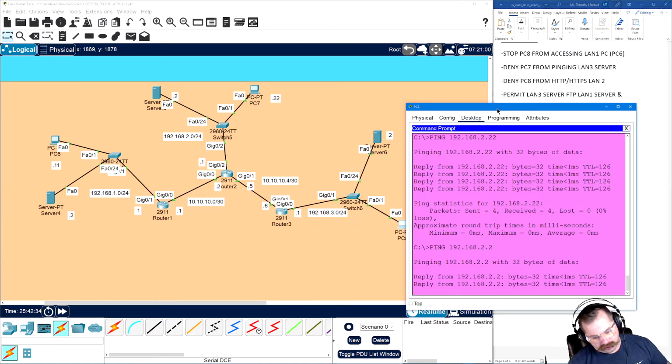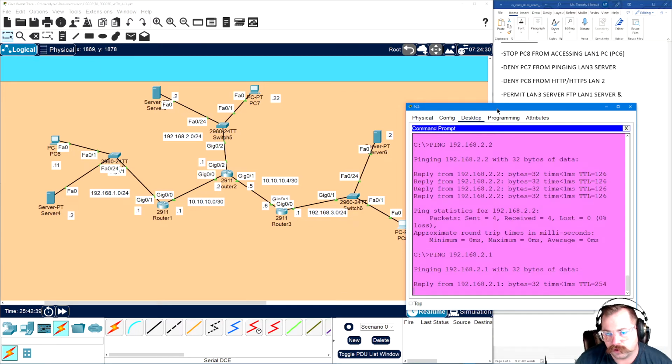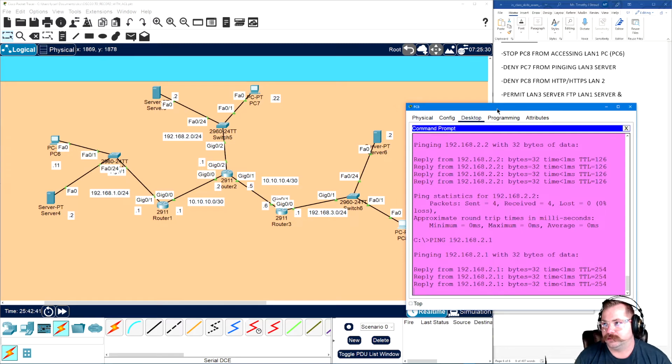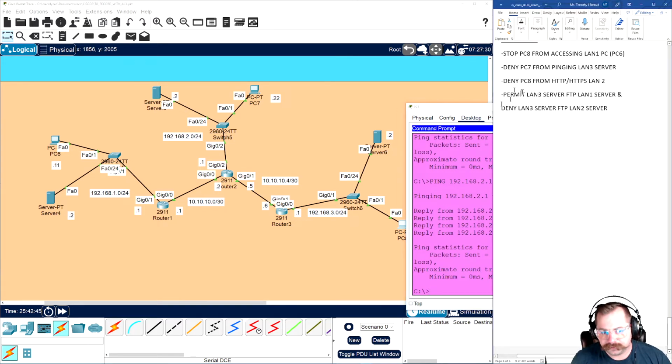Okay, so I can ping server and I can ping the computer, so I can still see network 2. I can still ping it, which is what I want. I want to be able to ping it. I just don't want to be able to HTTP it. Okay, so that is deny PC8.